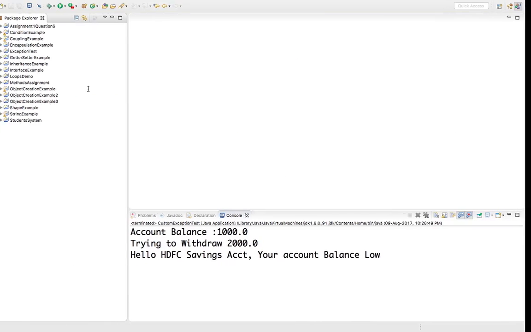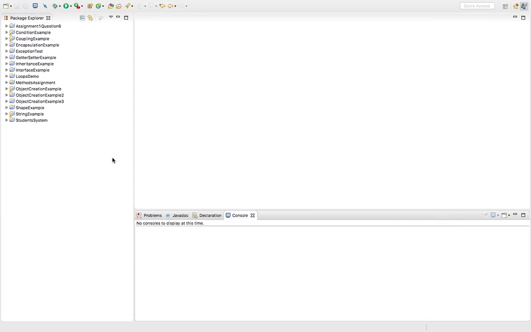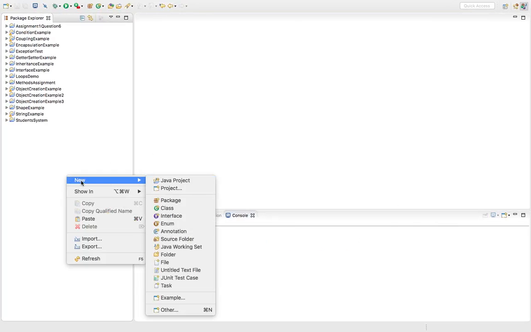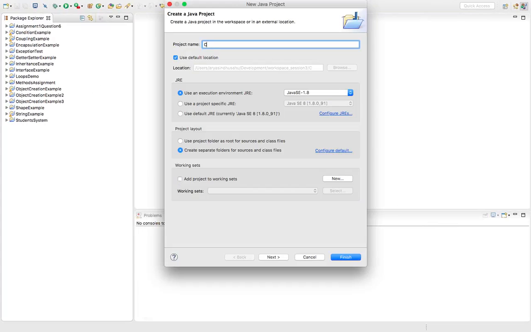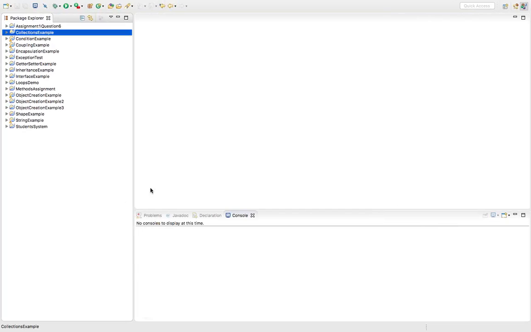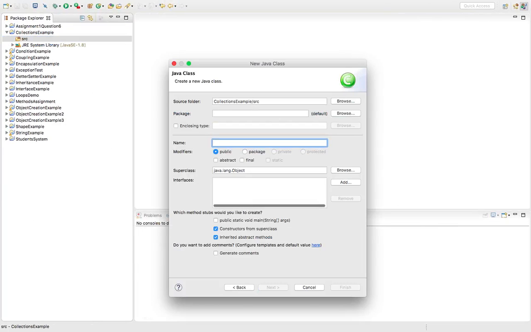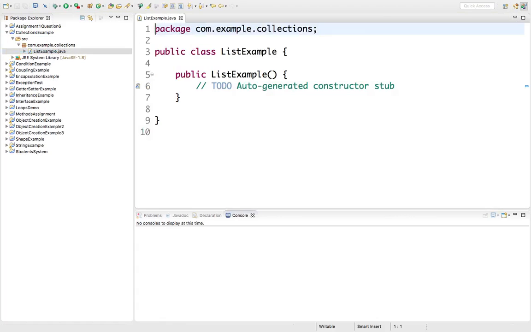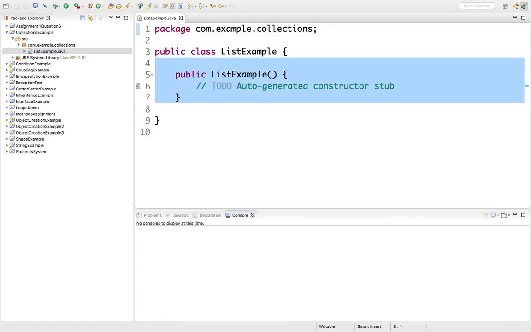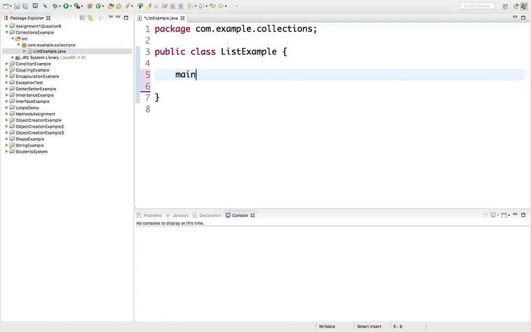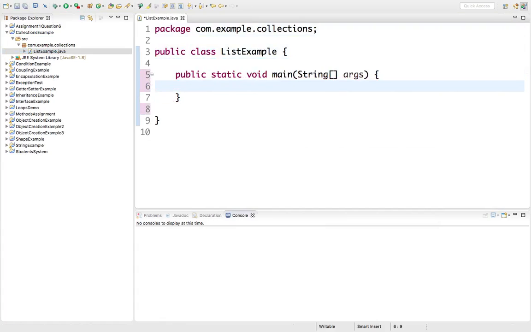So let's first focus on list and how the list is going to help us. I'm going to create a new Java project. Let's call it collection examples. Within that Java project, we're going to create a new class, com.example.collections, ListExample. This is the first class, list example, which we are going to see how it is going to help. We have created a main method.